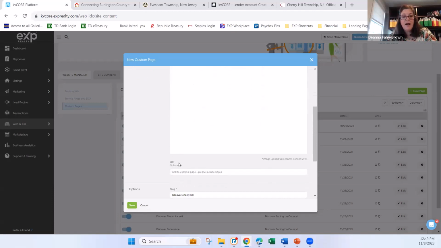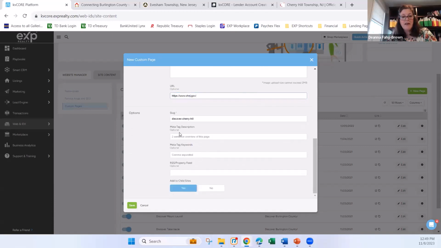Now I'm going to move below this open dialog box, go a little bit further, and you'll see this other box for URL. That's where I'm going to paste the URL for Cherry Hill. Everything else I'm just going to leave the way it is. This has to do with all the coding in the background, so I'm not going to do anything with these options fields, and I'm going to hit save.